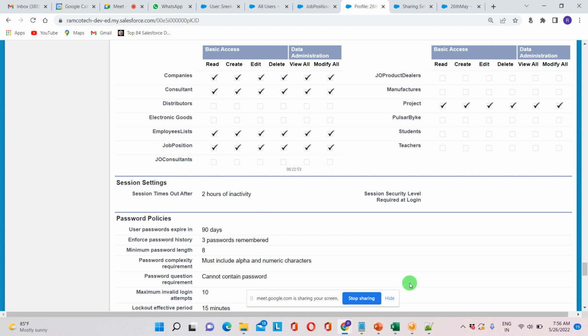So now there is another topic called permission set. Okay. Now we can see what a permission set is.